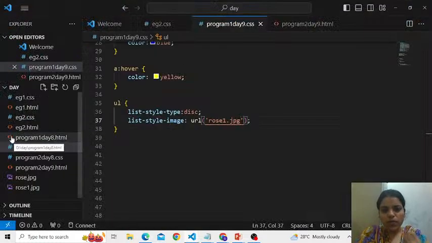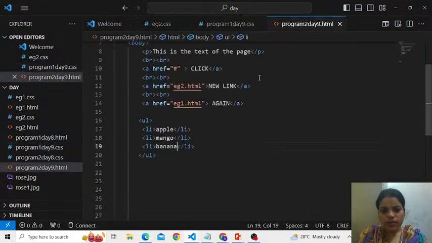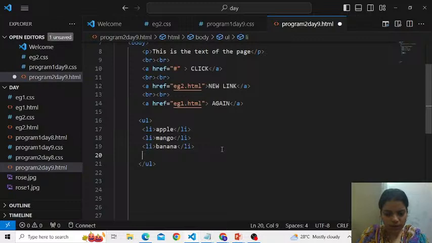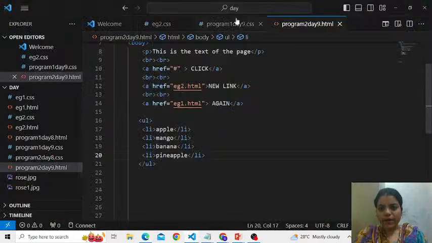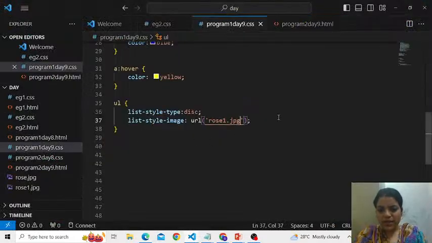Right, so if I create one more item now, okay, say pineapple, is it okay? So that is the same image which has been getting forwarded. So this is how we set image as a list pointer. Hoping people are understanding. Correct? Fine. और क्या बता सकते हैं हम इसके बारे में? ठीक है, list style. अच्छा, अगर OL होता तो क्या करते?